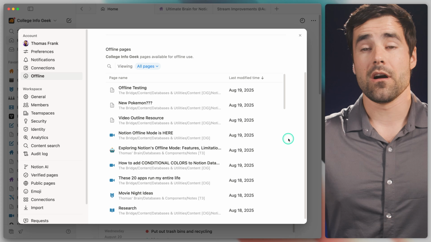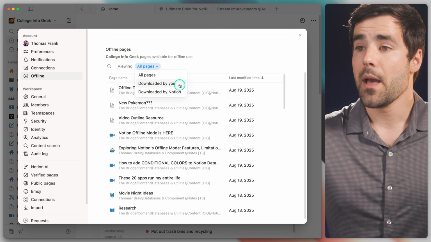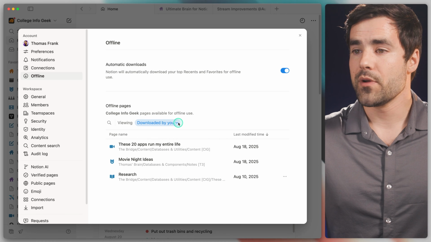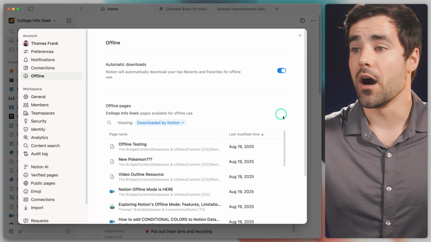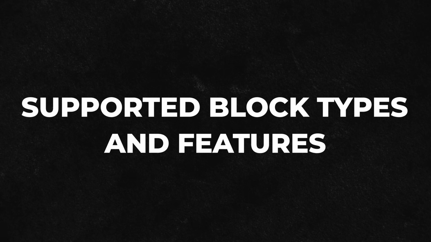And we can actually also filter this list by either the pages that we have manually downloaded, which in my case are just these 3, or we can filter by the pages that Notion has automatically made available for offline use here. With that said, I want to now move into supported features when you are offline.